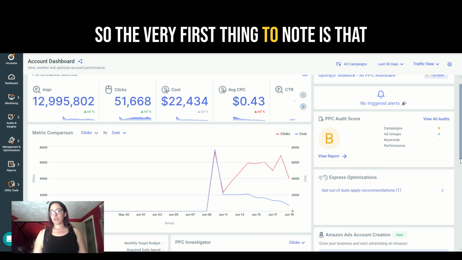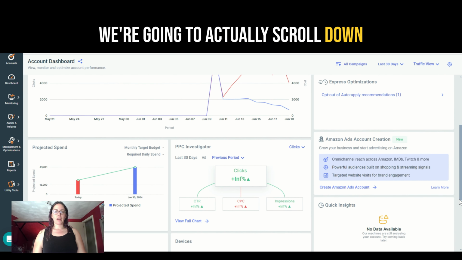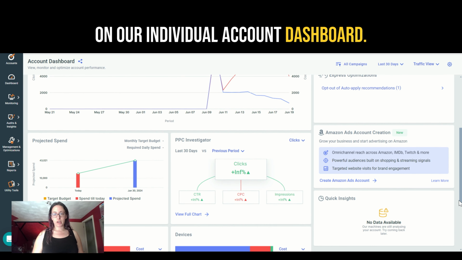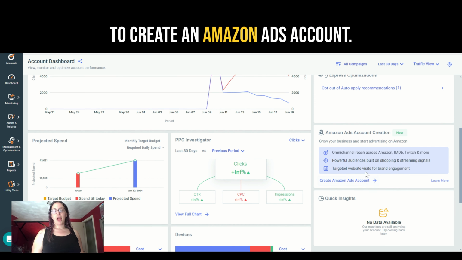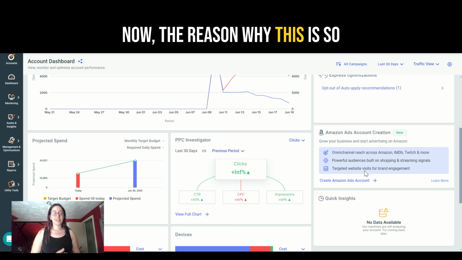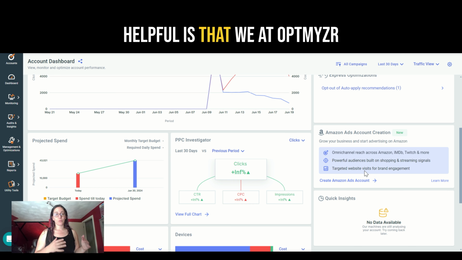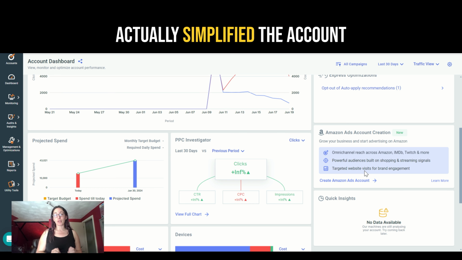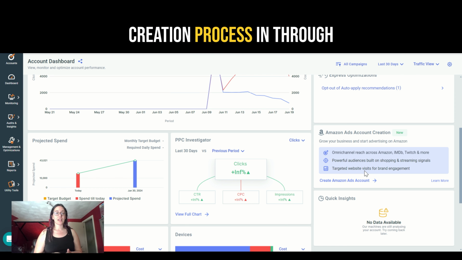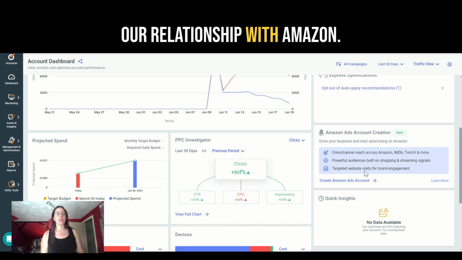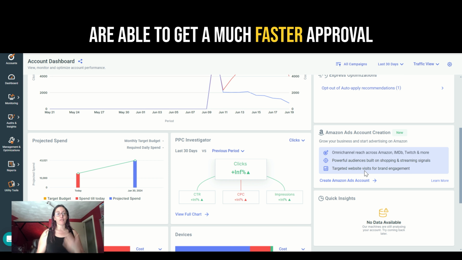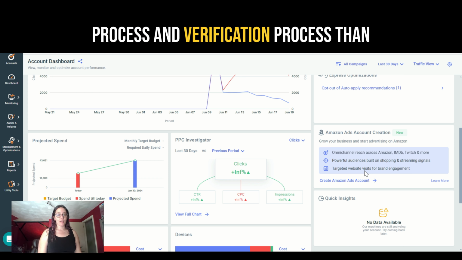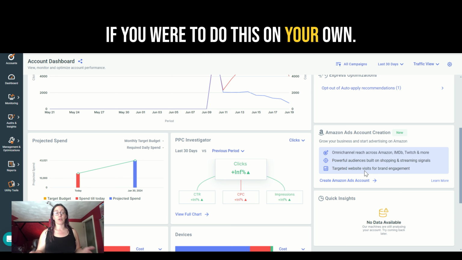So the very first thing to note is that we're going to scroll down on our individual account dashboard to create an Amazon ads account. Now the reason why this is so helpful is that we at Optmyzr actually simplified the account creation process, and through our relationship with Amazon are able to get a much faster approval process and verification process than if you were to do this on your own.